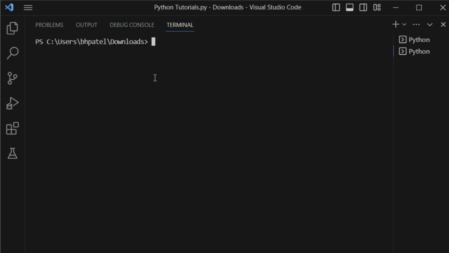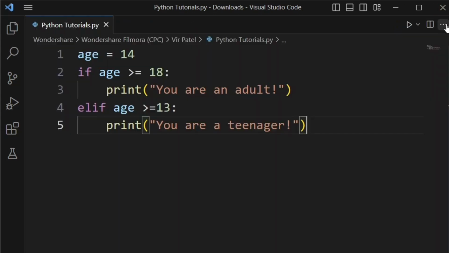Okay, so in this updated example, we introduced the elif statement to check if the age is greater than or equal to 13. If the first condition is false, it checks the second condition. Since the age is 14, it is greater than or equal to 13, and the code inside the corresponding elif block is executed. Thus, we printed you are a teenager.